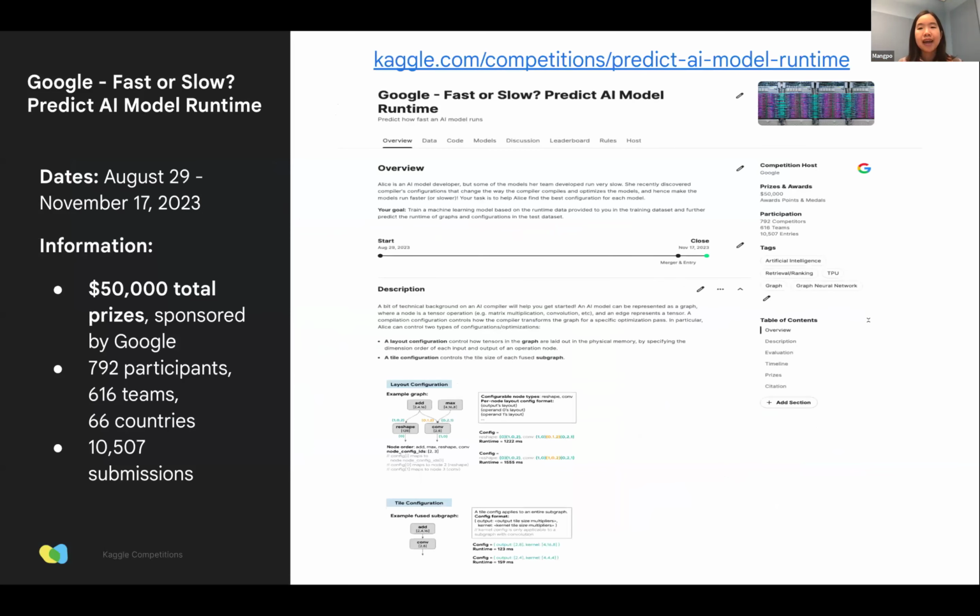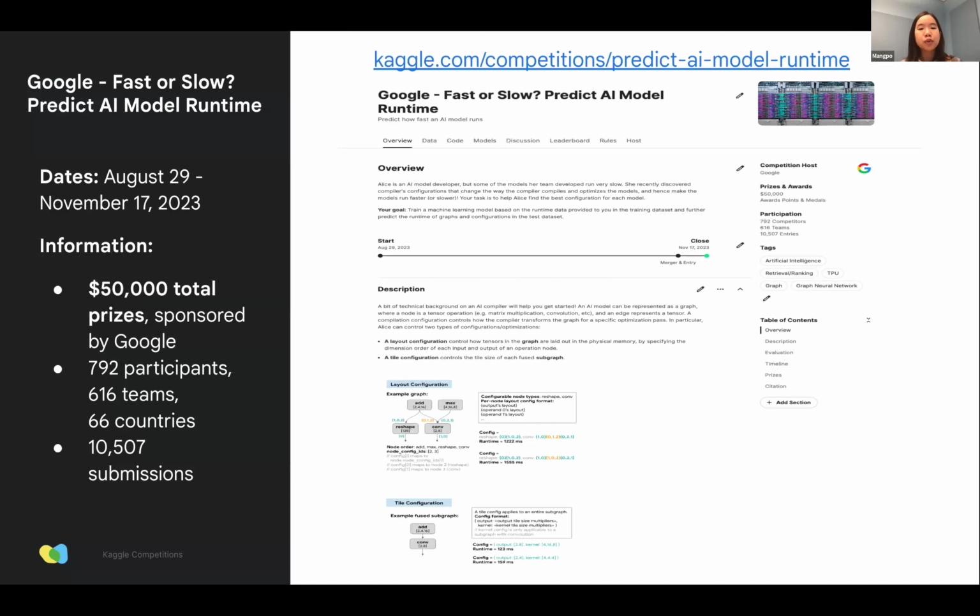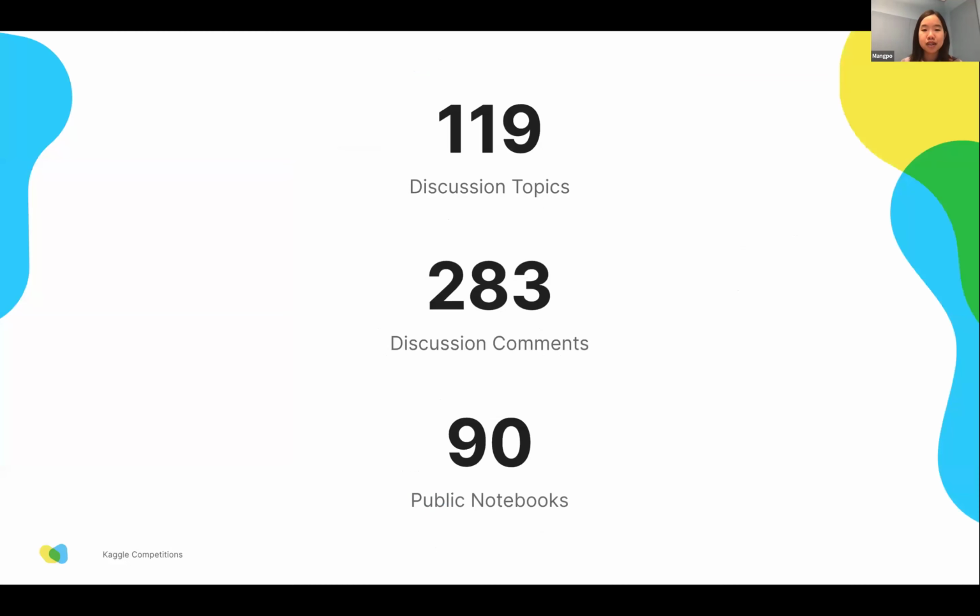I'm going to skip this quickly, and then we ran the Kaggle competition on this data set. This was late last year because we also wanted to announce the results at NeurIPS. So we have an ML for Systems workshop at NeurIPS where we announced the winners. And we got a good amount of participation. There were almost 800 participants across 66 countries, and there were about 10,000 submissions. So each team can submit multiple times until the deadline.